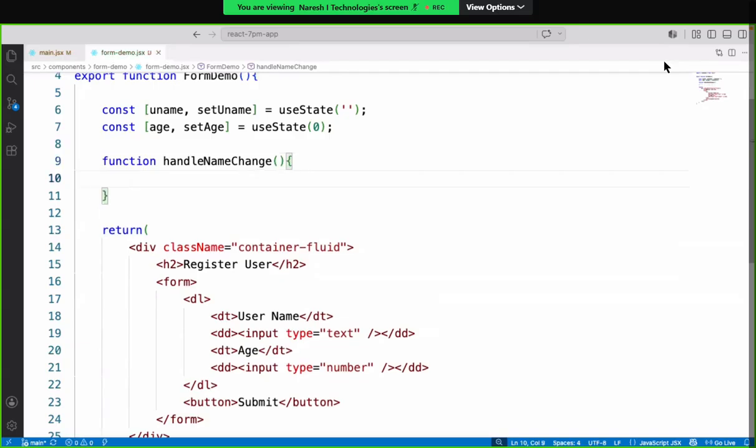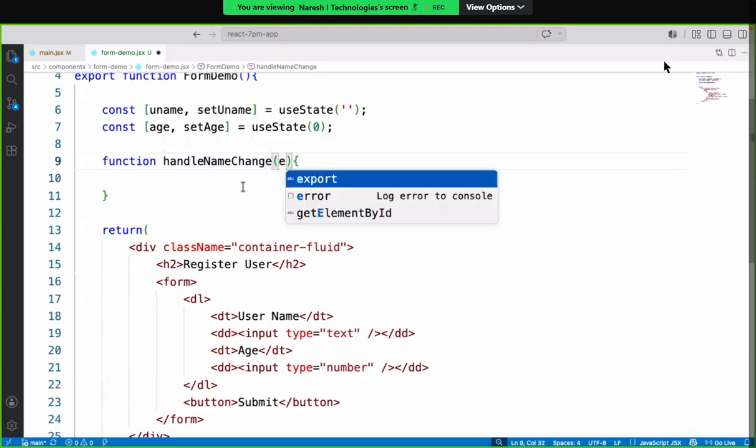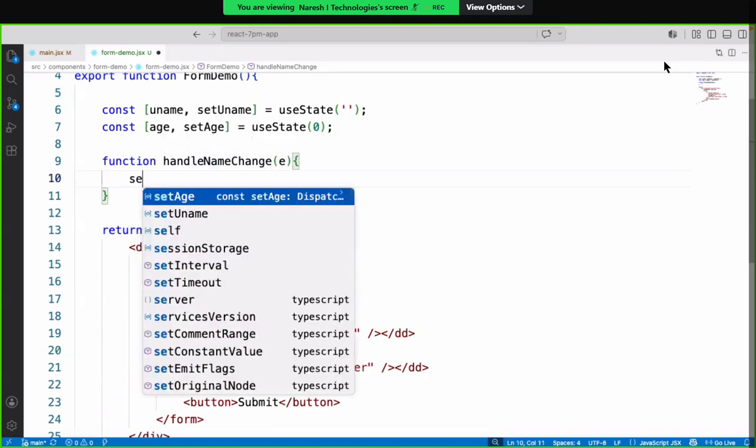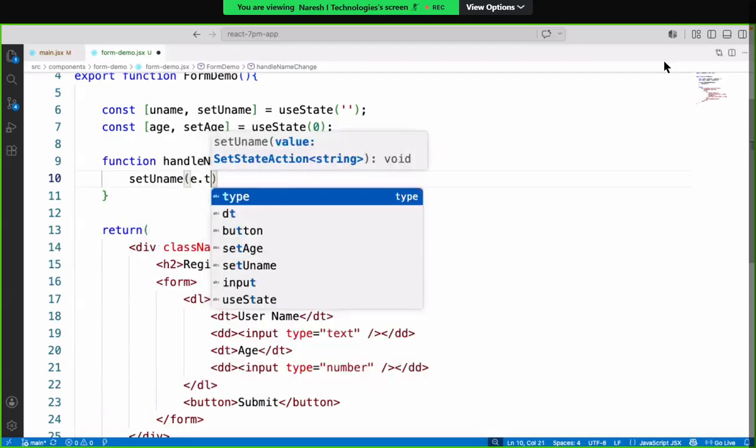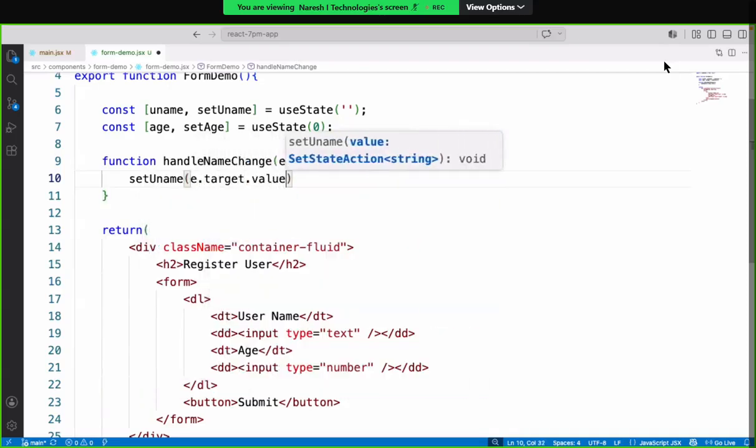Remember, React is one-way binding. That means it will not use getElementById and all. And you cannot collect the data from an element without onChange. Am I right? onChange is mandatory. Otherwise, you cannot modify. So every element needs onChange. On name change, e: what will we do? setUname(e.target.value).